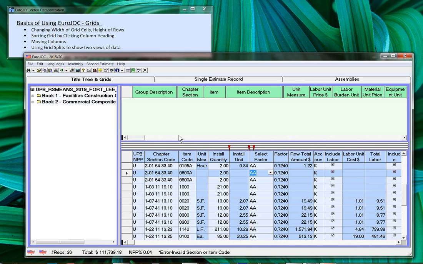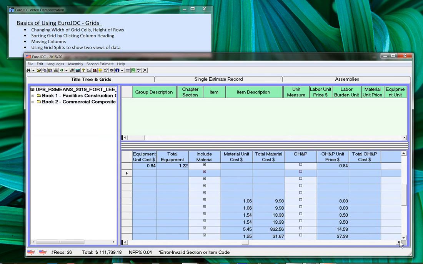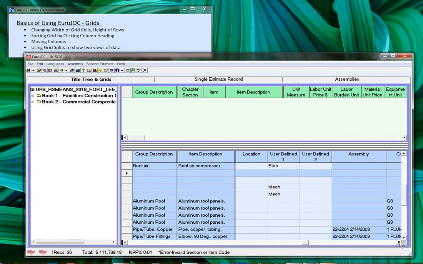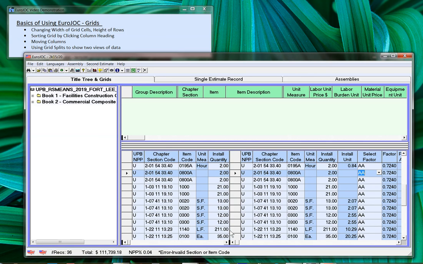So that's moving columns. Now, a lot of times you want to see something in a column that's way over here on the right side. So instead of scrolling back and forth like this, we can just use a grid split. You see this little black rectangle down the lower left corner of the grid? You can drag that out, and let's put it right there.